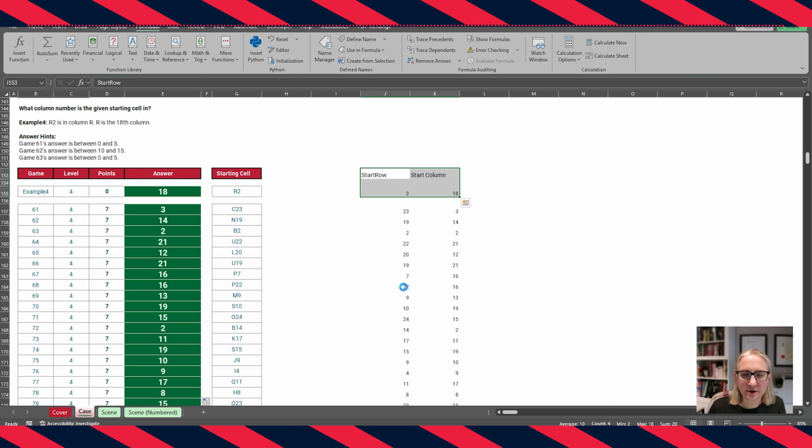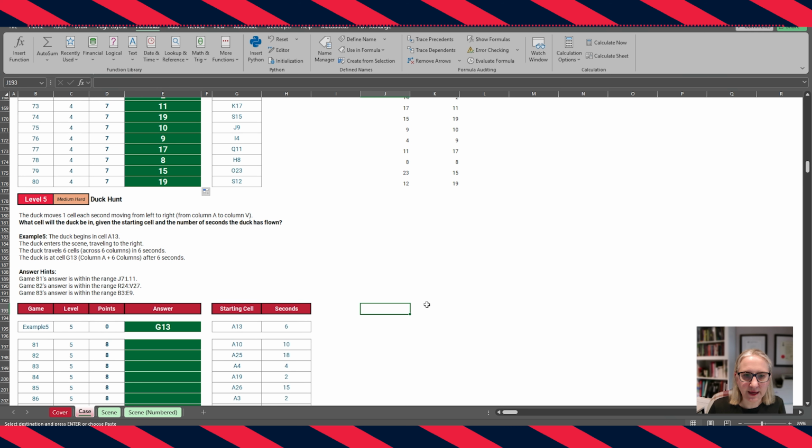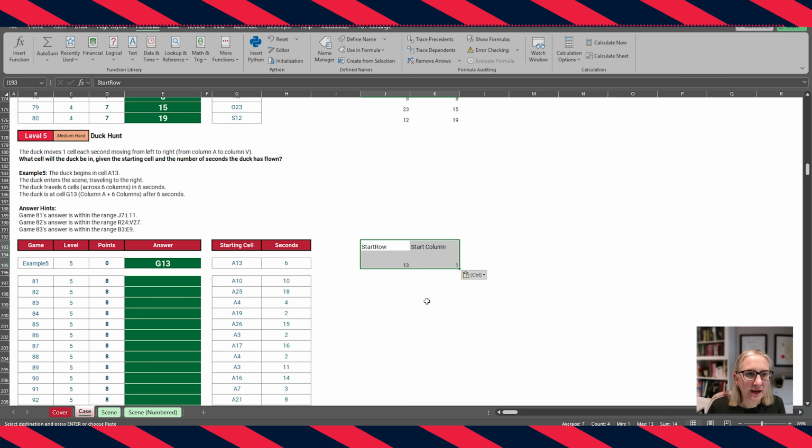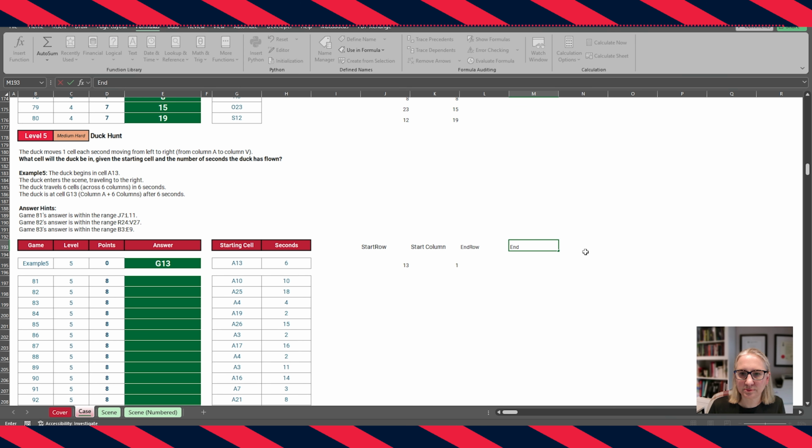I'm going to bring my headers and my examples down with me again. Now, in this case, we want to move. The duck is moving one cell each second, moving from left to right. When we move from left to right, we're going to be increasing the column number. So what we're going to do here, we have a movement. We're going to do end row. We're going to do end column.